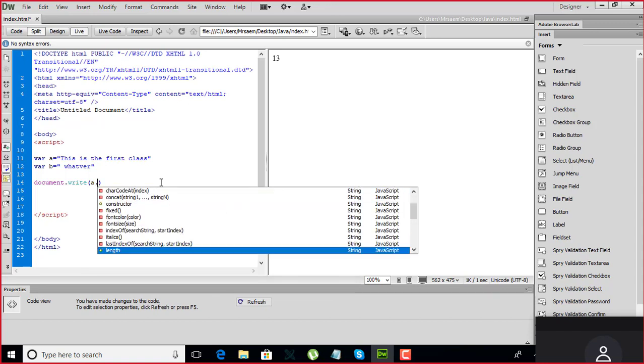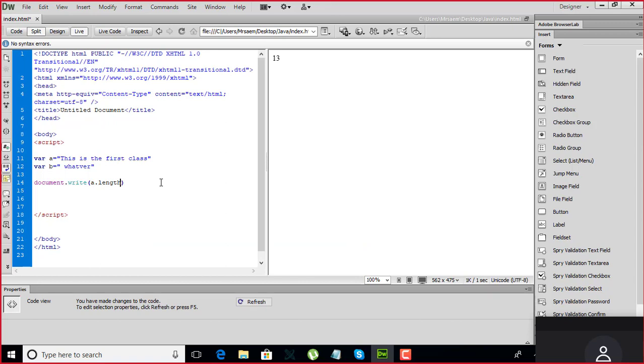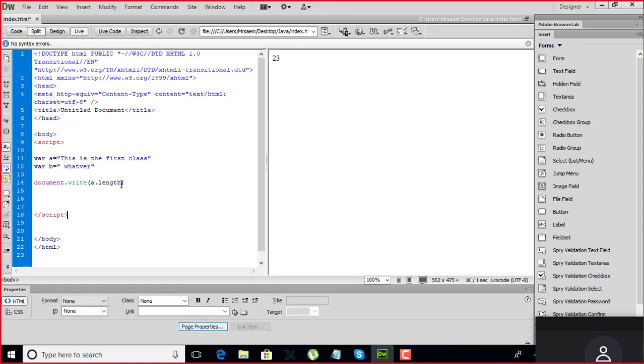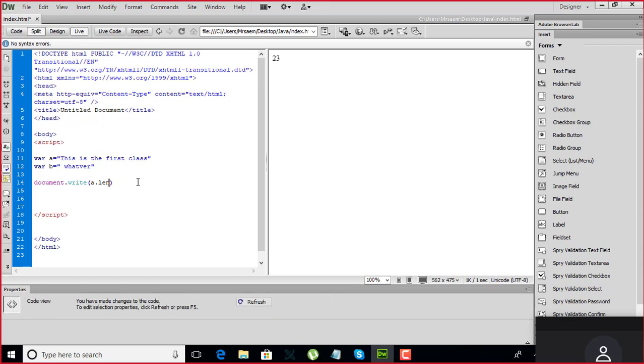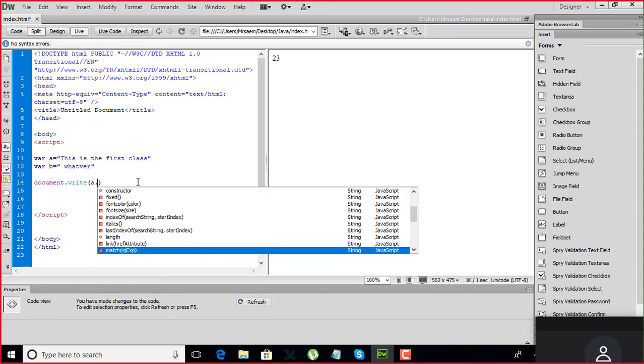Okay, then we have length. Length is not a method. Length is a property. What do I mean by property? It means I don't need to have brackets in front of length. It tells you how many characters you have in a string. Absolutely correct.